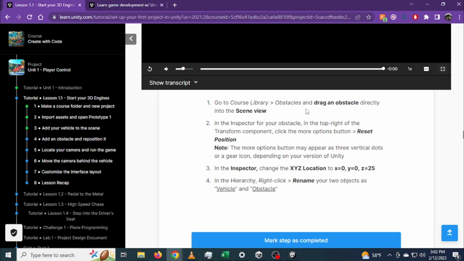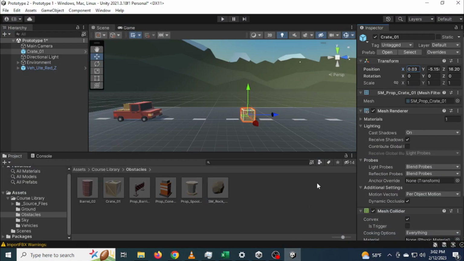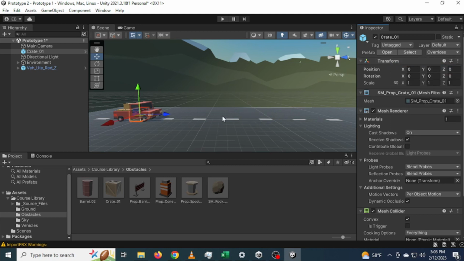All right, in the inspector for your obstacle, in the top right of the transform component, click the More Options button, reset position. Okay. In the inspector, in the transform, reset. Got it.